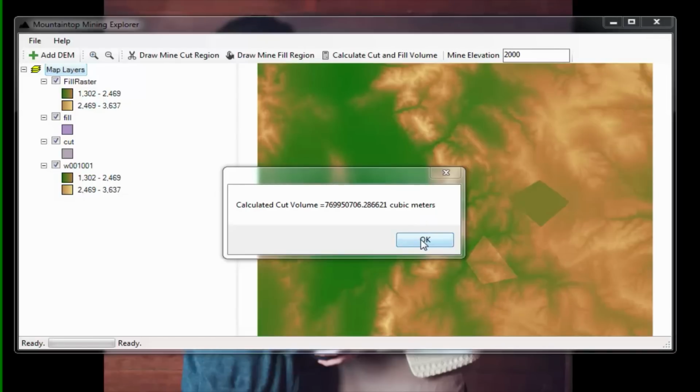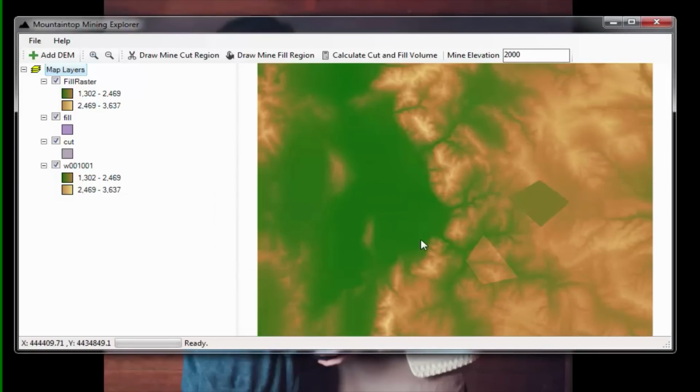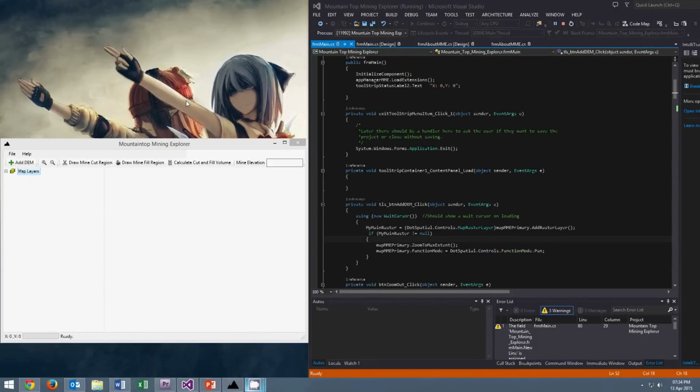So when we hit OK, we're able to see these fill and cut rasters. You can see the cut, and how low it is. It's that color for the 2000 elevation that we specified. And then that volume was placed on top of this fill area, filling in the space over here. And so that is our program. Now we will present the code of the program.